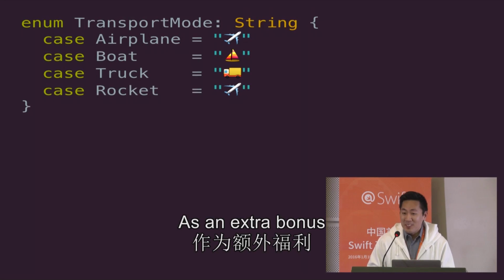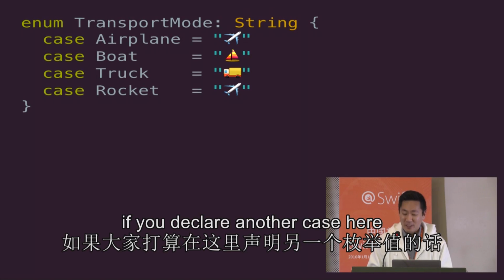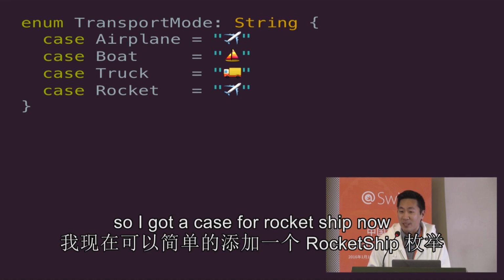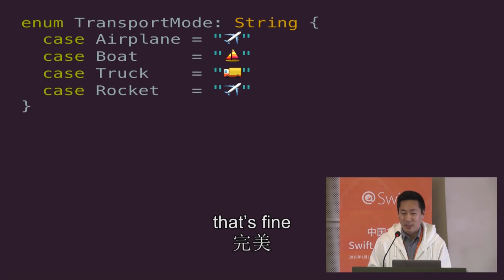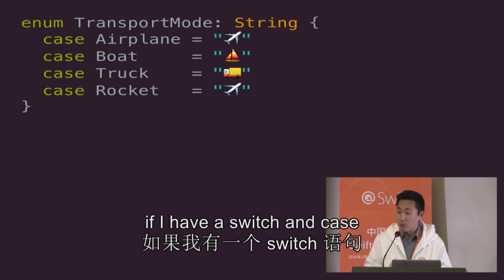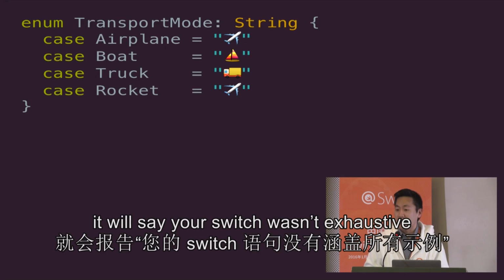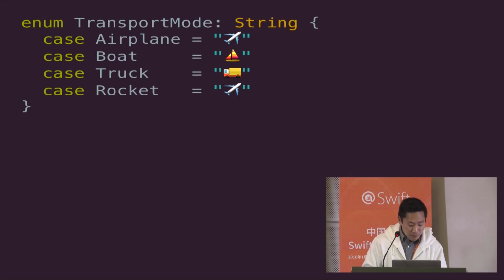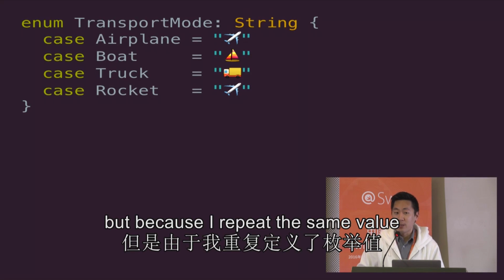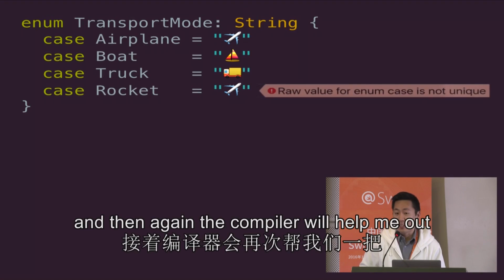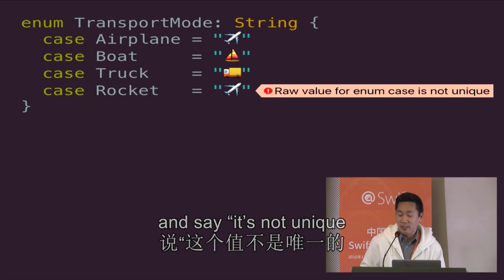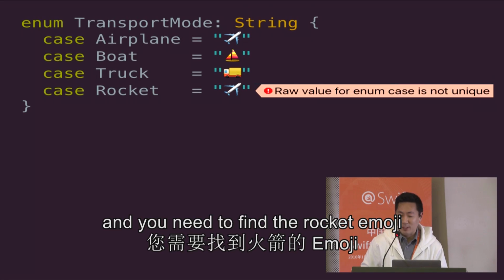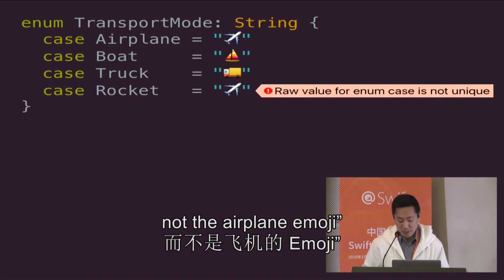As an extra bonus, if you declare another case here, so I've got a case for rocket ship now, and I give it the emoji, and that's fine. And then later on, if I have a switch and I forget a case, it'll say your switch wasn't exhaustive. I'm sure we've all run into that error. But because I've repeated the same value, I have the same airplane emoji, then again, the compiler will help me out and say it's not unique, and you need to find a rocket emoji, not the airplane emoji.